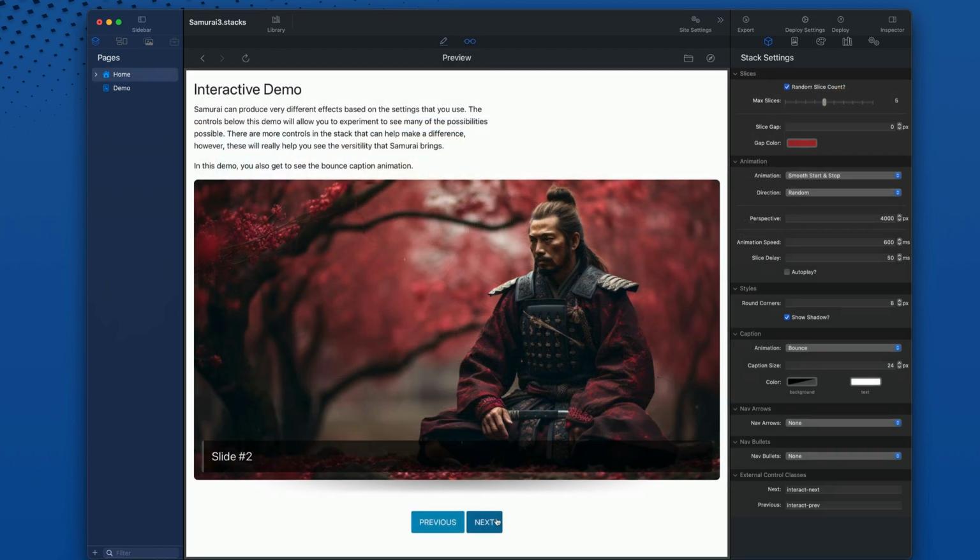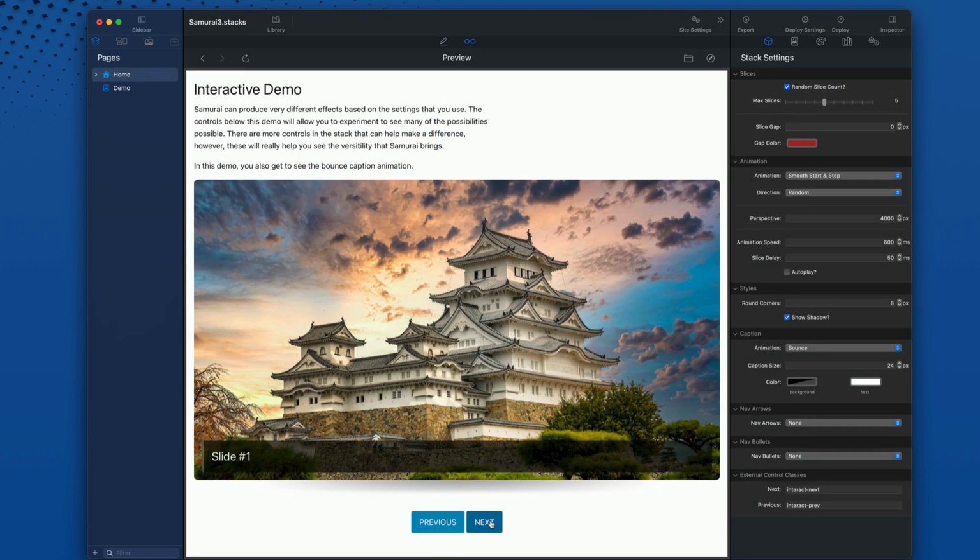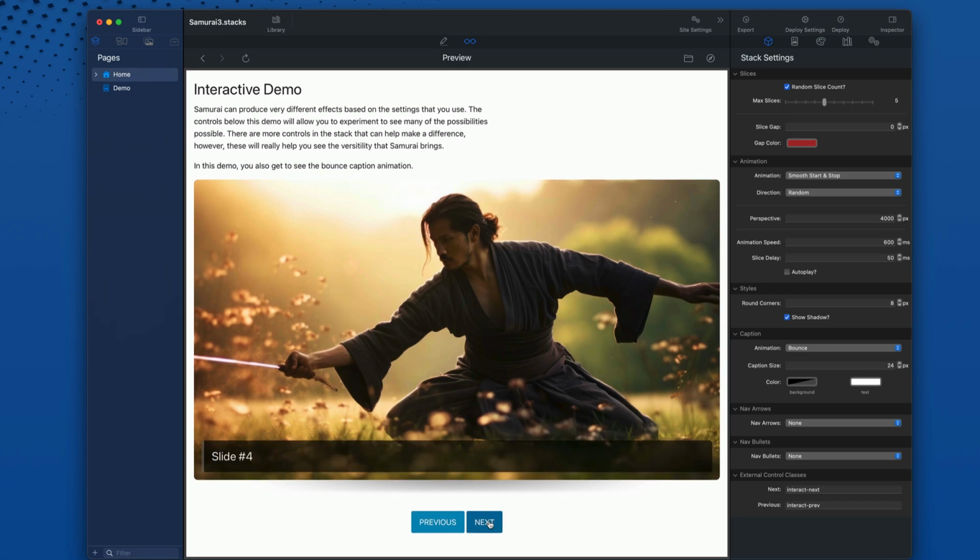So I hope you can see how powerful Samurai is and how it can really be used to make your web designs pop. I hope you enjoy it and go forth and make your websites great.